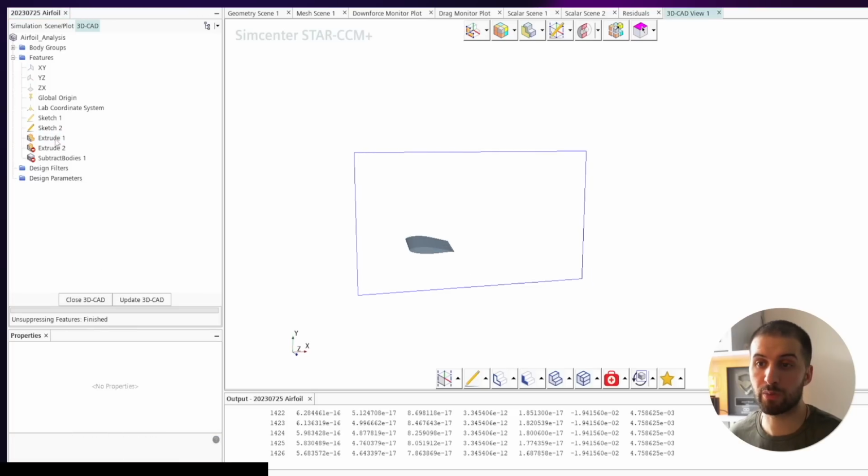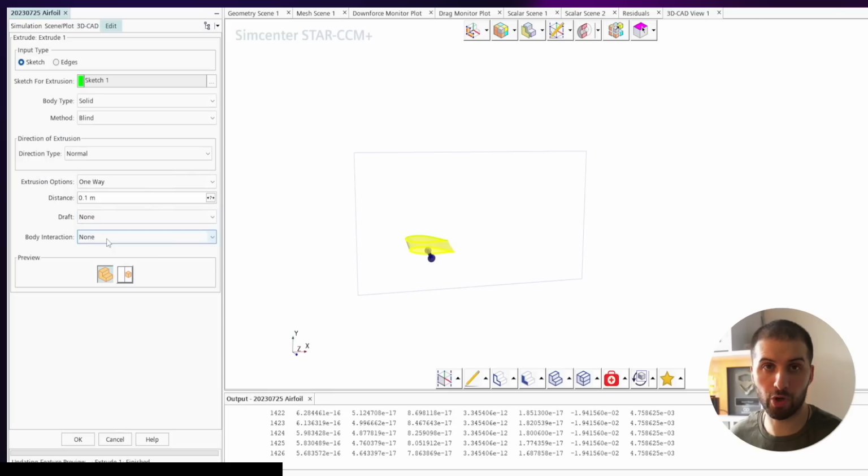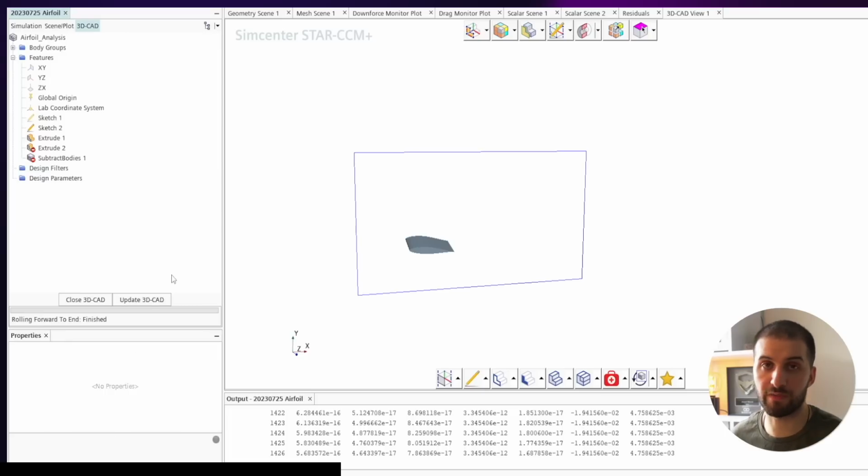You need to make sure that we're not using body interaction, no merging, no imprinting. And the reason specifically is that we're going to use the subtract body function that is built inside of STAR-CCM+, which is a very handy feature.